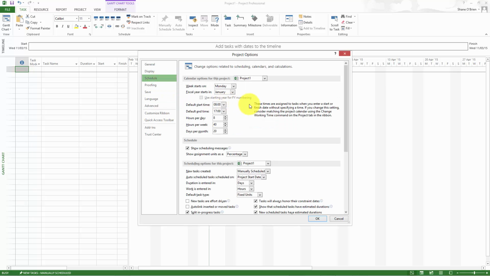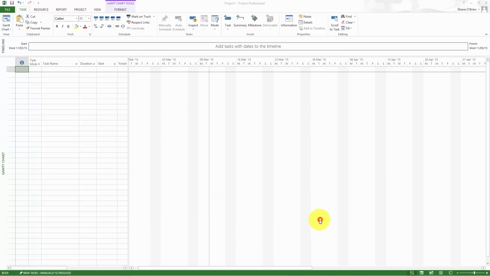And we can change the schedule as to when the week starts. Monday is fine. We can change the hours per day. Let's just change that to 7.2. And we can change the hours per week to 37. And we can pretty much leave it like that. Once we do that, we press OK. Then we know that the project has been set up with the correct working time and the correct currency for the project we're working on.